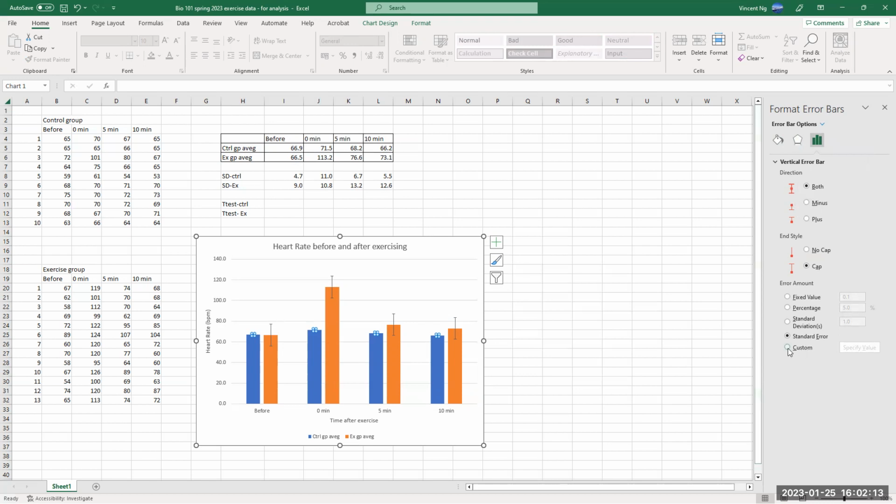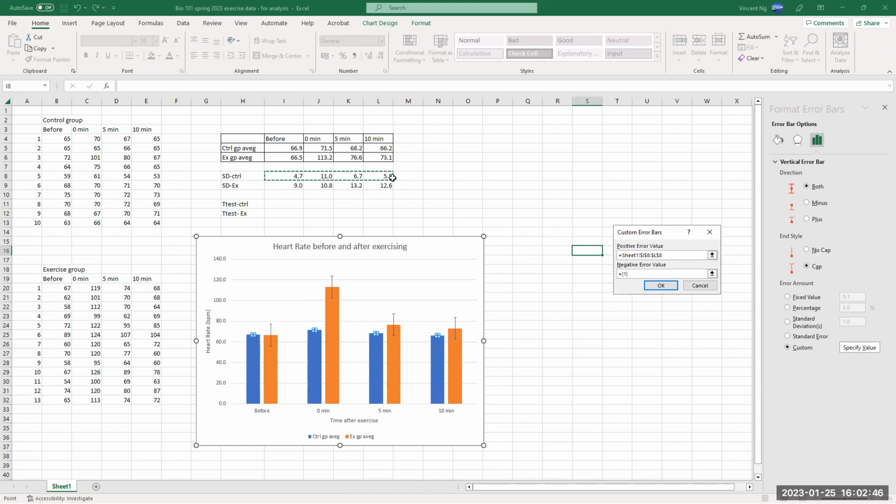And then you will select custom and then go to specify value. After you have selected specify value, this little window will pop up. It will say positive error value, negative error value. Now we actually want to put the same readings in both the upper and lower error bars. So simply click on the positive error value first, get rid of whatever is on it, and then highlight the data range. Now we're doing the control group, so I'm going to use the standard deviation for the control group.